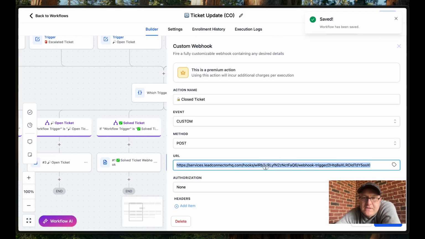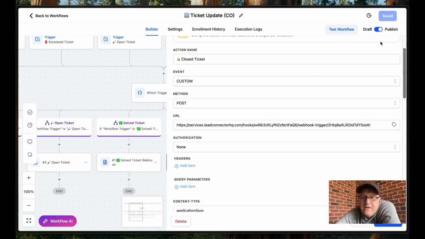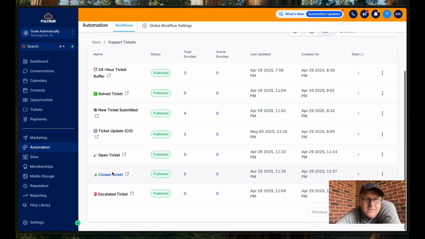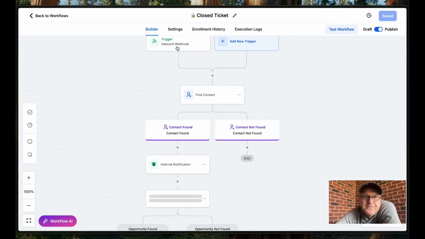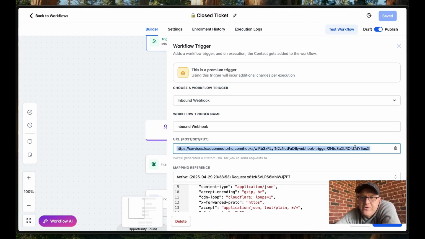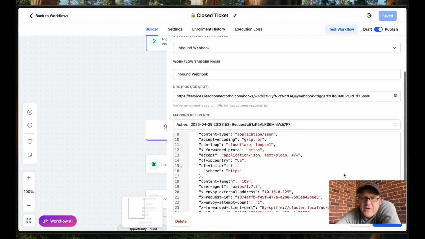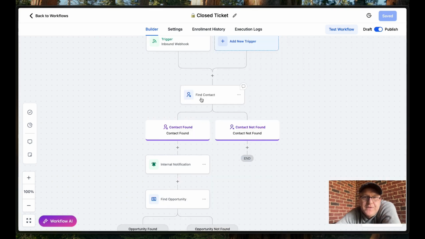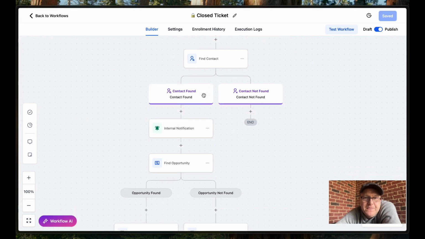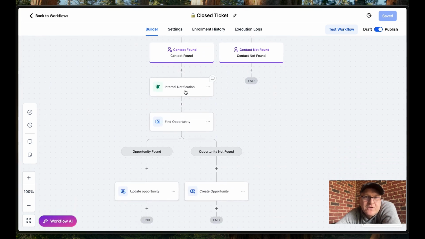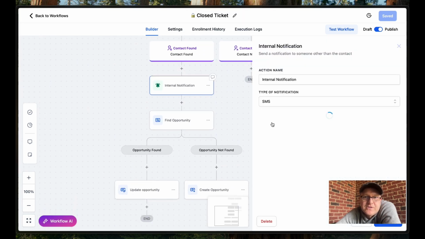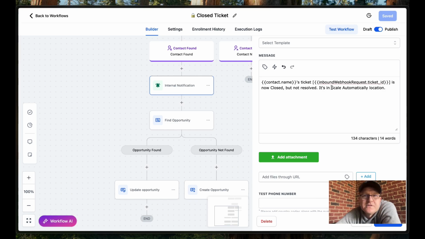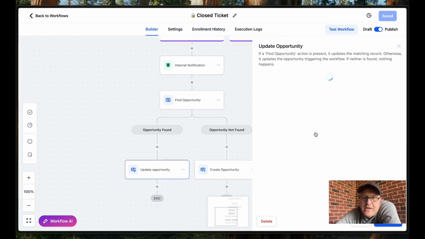So close ticket, this webhook URL is coming from right here under close ticket. It is this URL, which you can't change. And once again, we're capturing the information. We've got the ticket ID and the contact ID, which is what we need. We're looking up for the contact found, sending an internal notification to the team: congratulations on a closed ticket. This is closed, yeah. So closed but not resolved. And then finding the opportunity and updating the opportunity there.